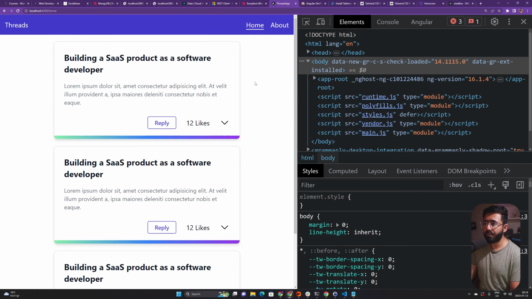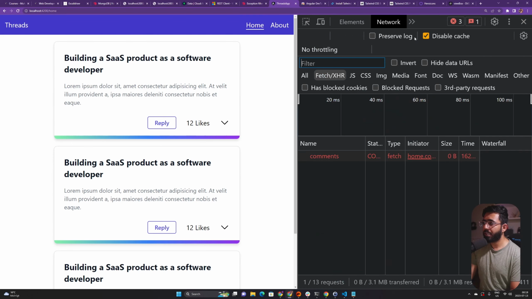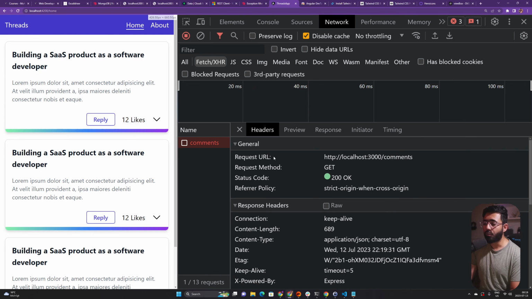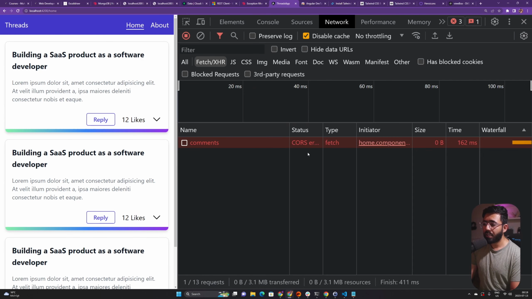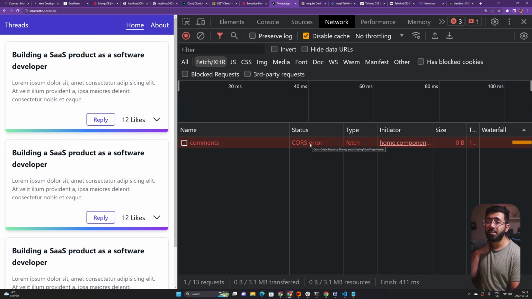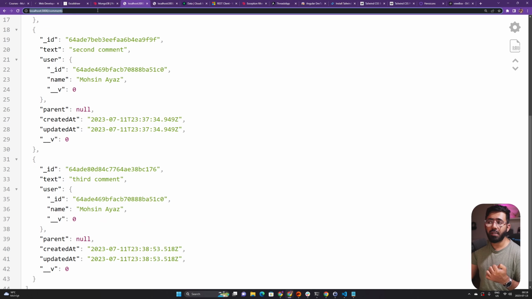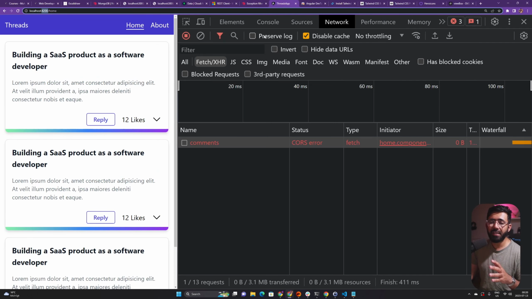If I go to the threads app, this is how it looks. If I go to network, you see that I make the call, but I don't get any response. It's all red. That is because our front end is not allowed to make this call to the backend, because the backend doesn't allow cross-origin resource sharing. Why is that? Because my front end is on localhost 4200, and my backend is on localhost 3000. This sort of replicates something being on google.com versus facebook.com, because those are 2 different domains. In this case, it's different ports.